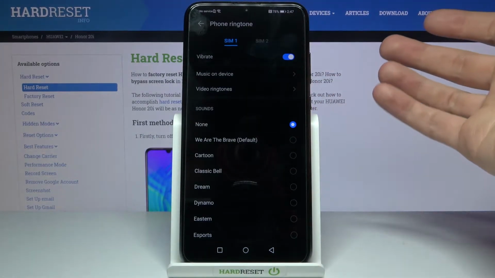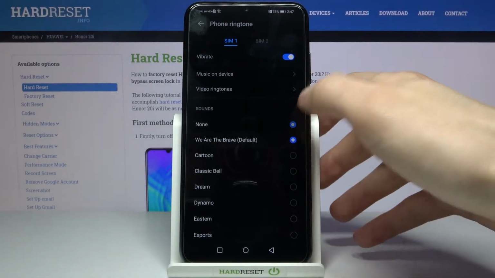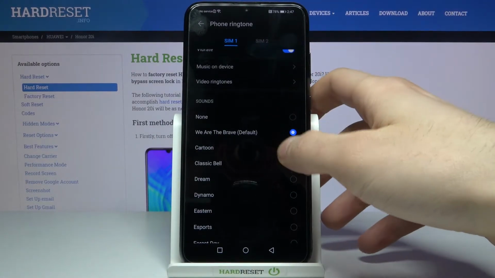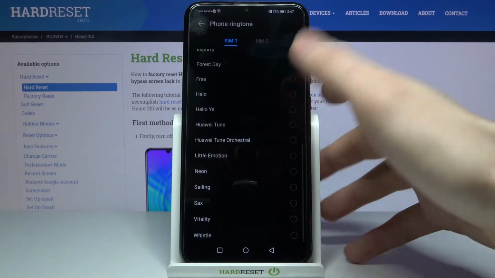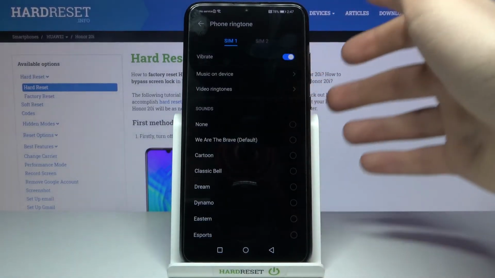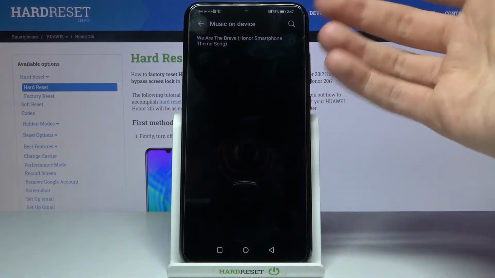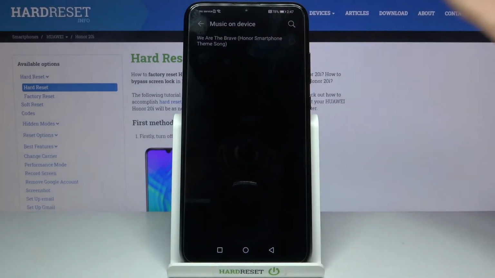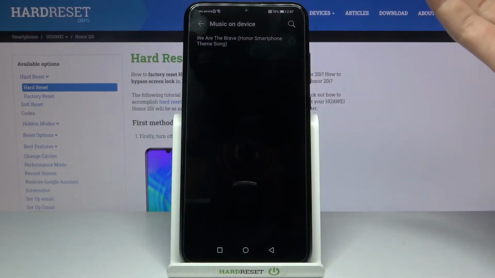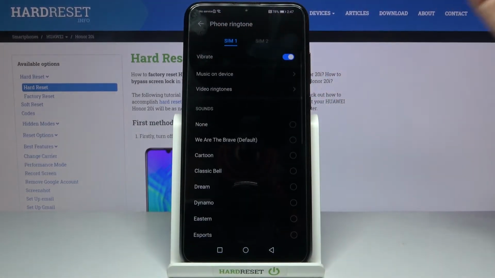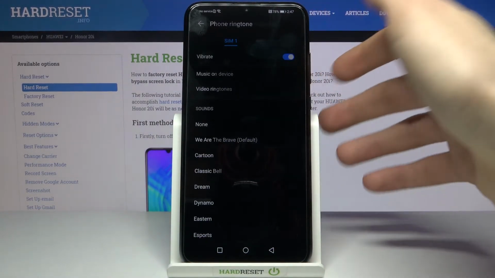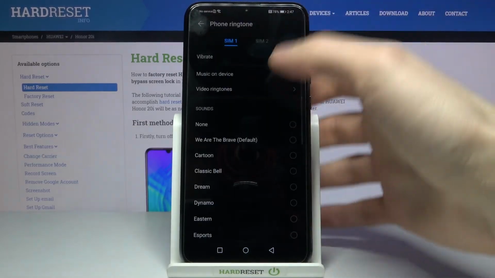You can disable ringtone here. You can also select one of the preset ringtones, like one of those from this list. You can select one from the music on your device, like if you have any audio files on your device, they will display it here, I guess, and then you can set them as your ringtone. You can also set video ringtones.